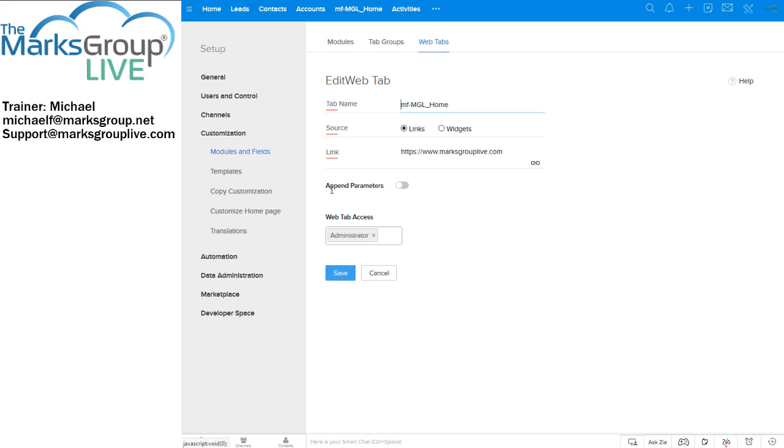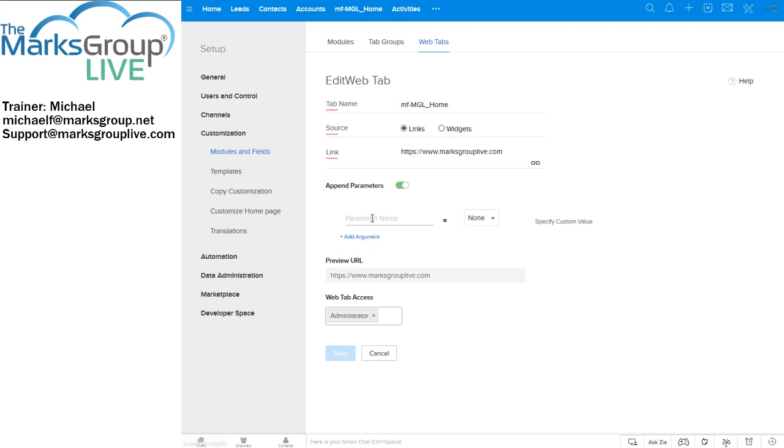It helps to deter script kiddies. In this case, we'll turn on append parameter there. And you can see what might happen. For example, I can add an argument. So here's my preview URL.